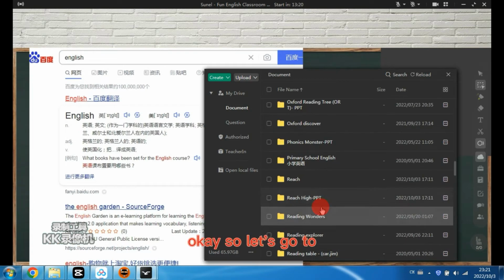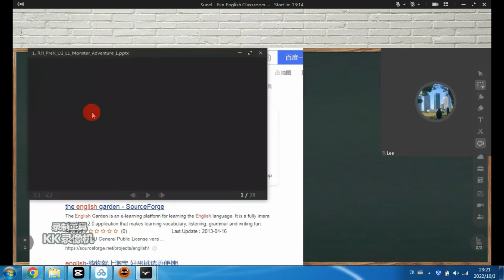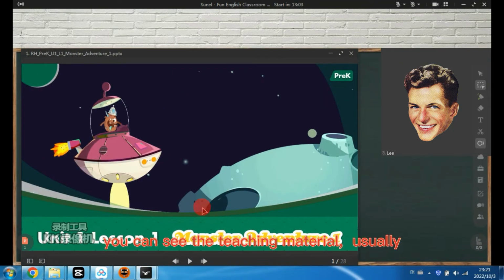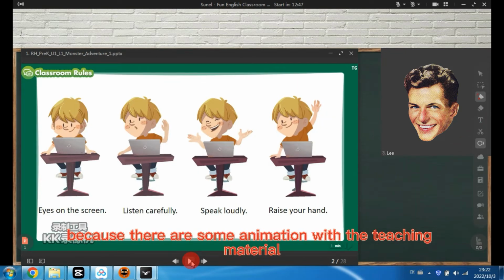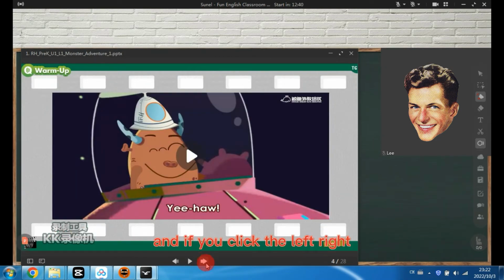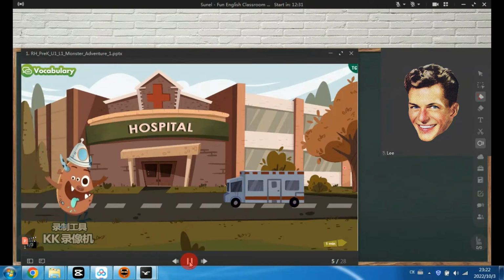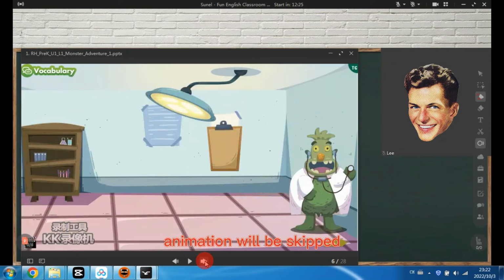Okay, so let's go to Rich. So here you can see the Rich teaching material. Usually, you need to click the play button because there's some animation with the teaching material. When you click the play button, the animation will be played. And if you click the left right button, some animation will disappear and will not be shown. For example, like this. So you will see the animation, right? But if you click the right, then the animation will be skipped.